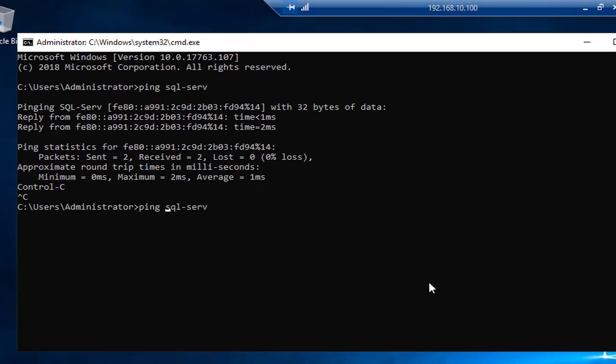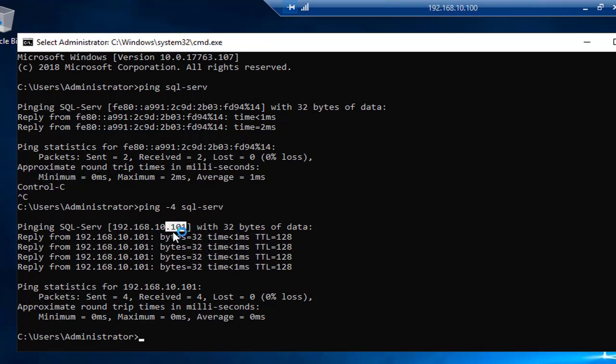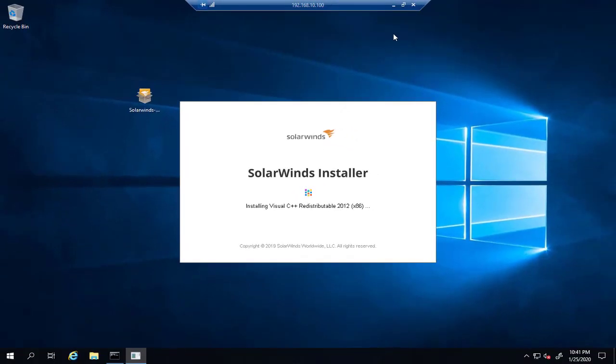Let's say ping -4 for version 4. This is the IP address, 101, and 100 is our Orion server. That's great.